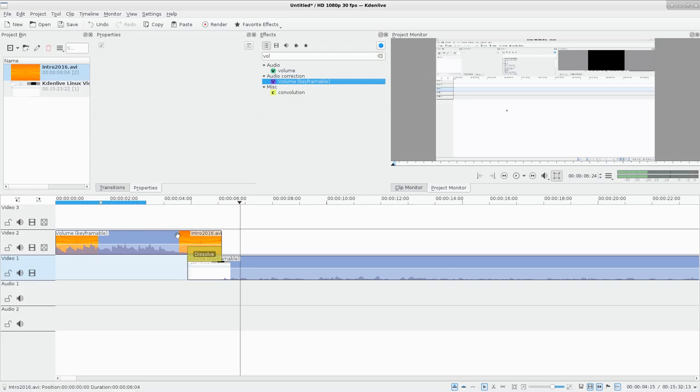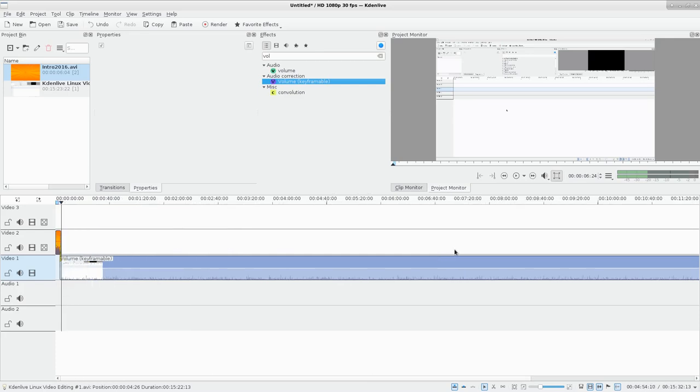You know, it also depends on the speed of your computer. And that's just a preview. If it plays jerky in the preview, that doesn't mean it's going to play jerky when you render it out. It should be smooth. So we have that.